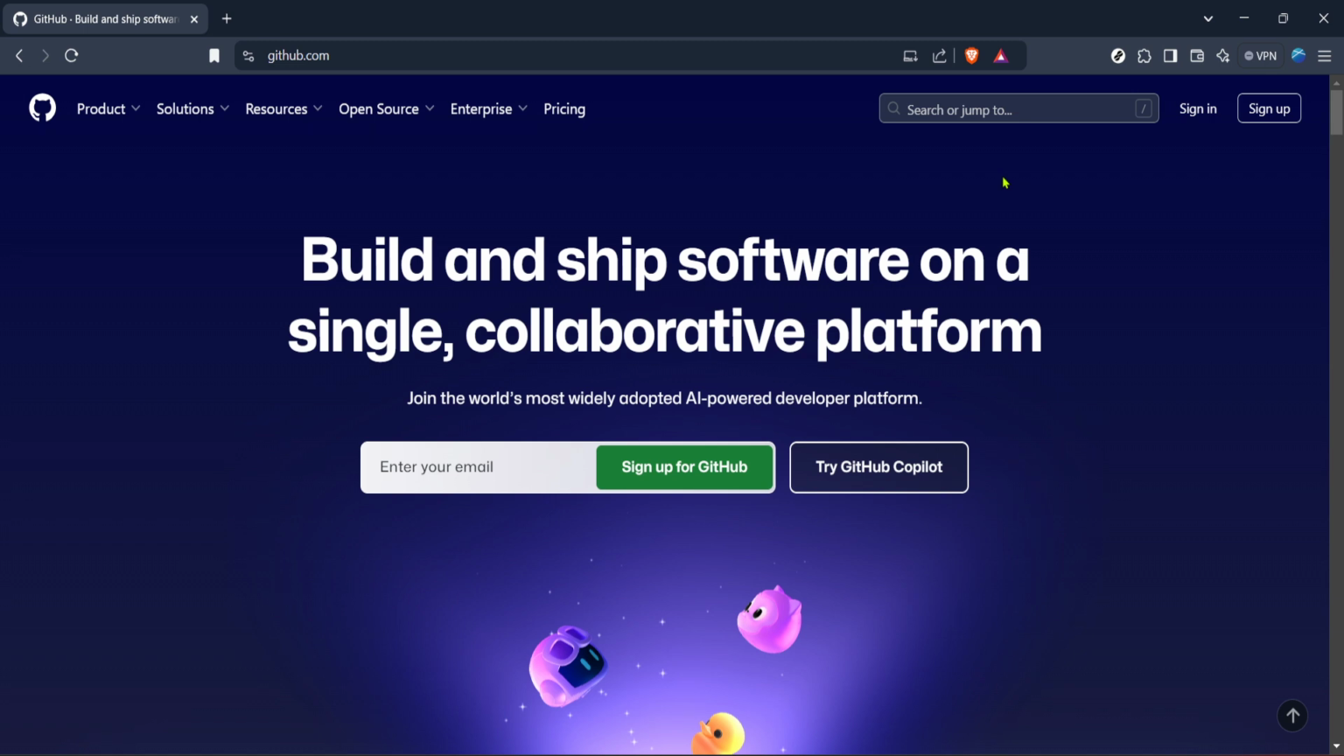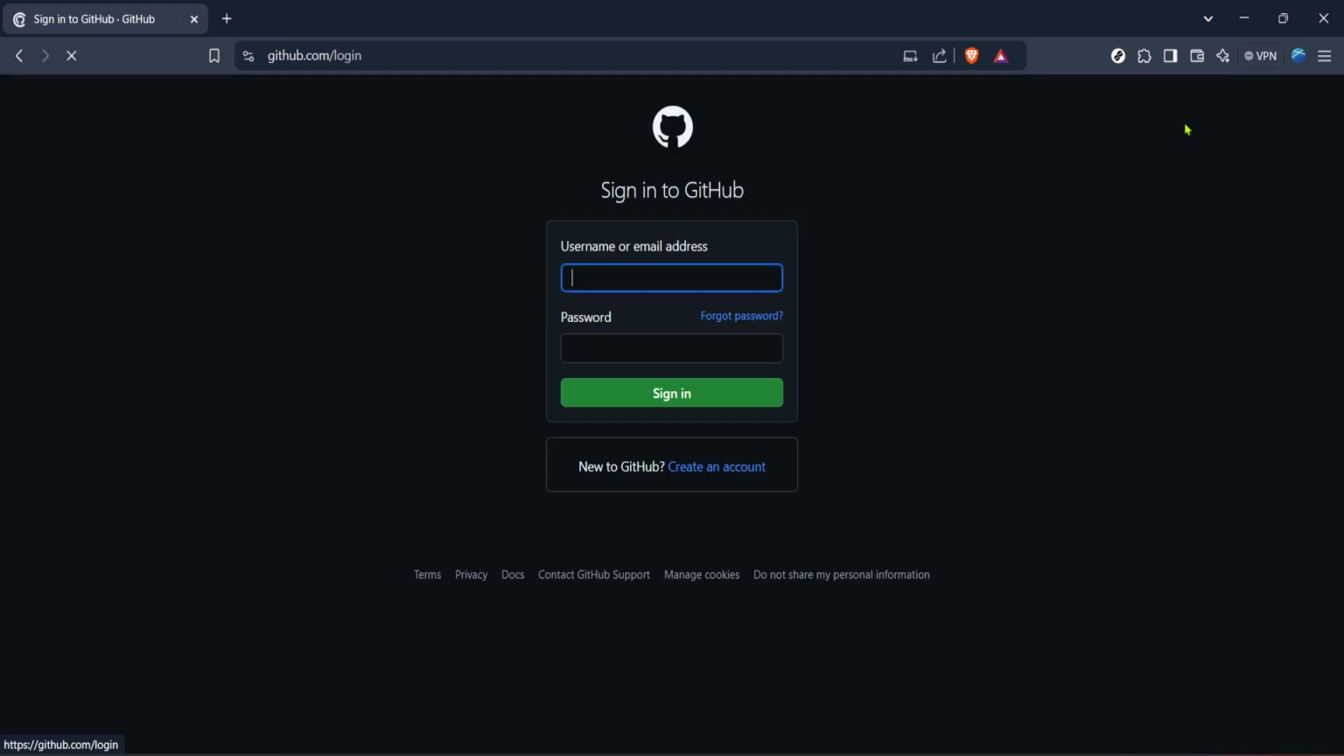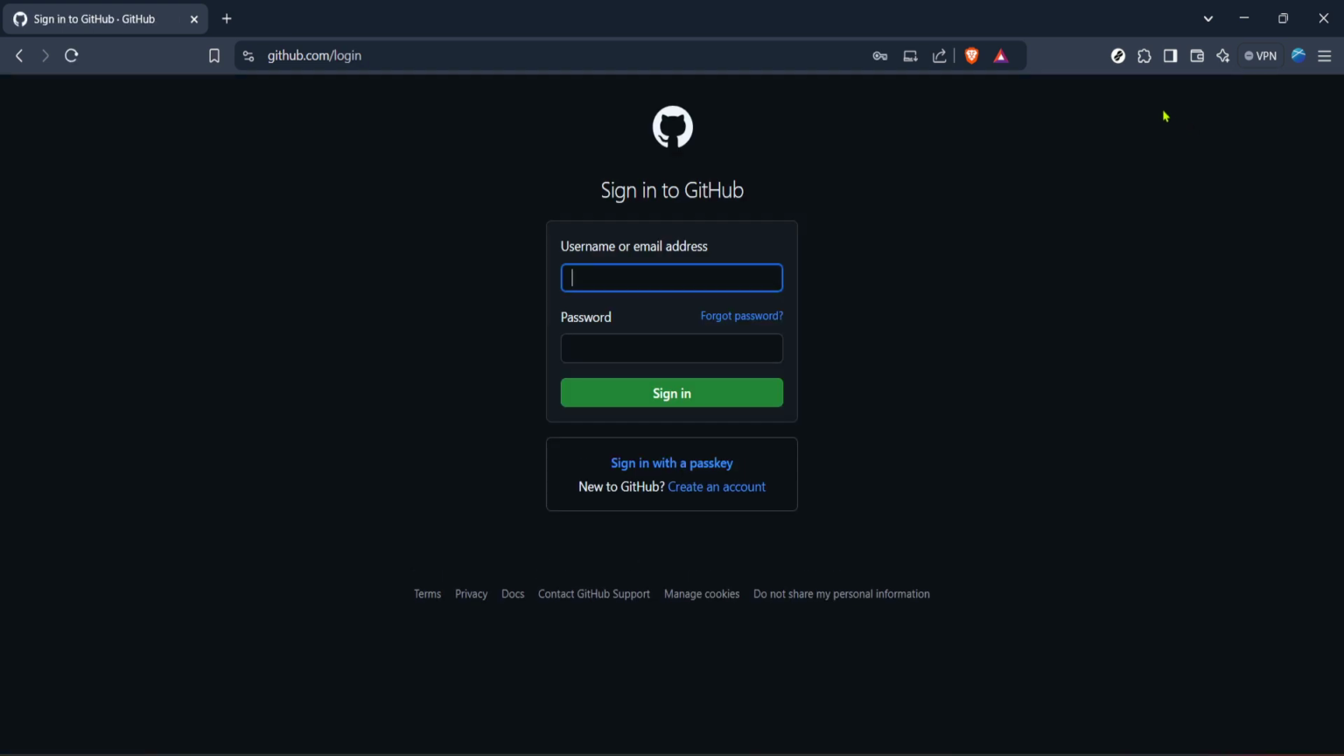Once you're on the GitHub homepage, the first thing you need to do is sign in. You'll find the sign in option in the upper right corner of the page. Clicking this will bring you to the login page. Here, type in your GitHub username or your email address.